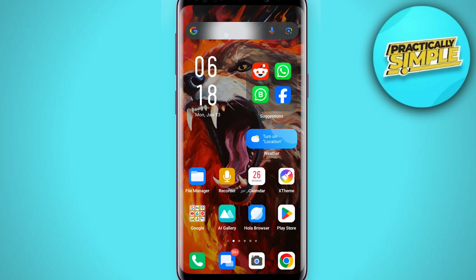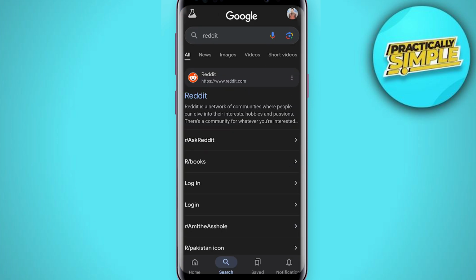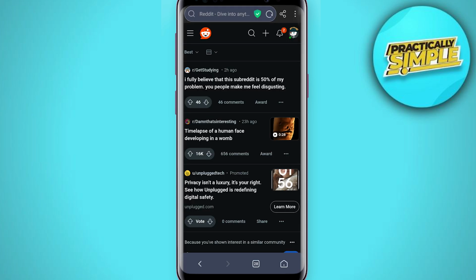So first of all, just open up the browser here and then search for Reddit here. Now you have to log in to your Reddit account. So you have to go to reddit.com. If you are on your phone, it will ask you to open the Reddit app, but just select continue next to the browser that you are using at the bottom. Now you can simply log into your Reddit account.